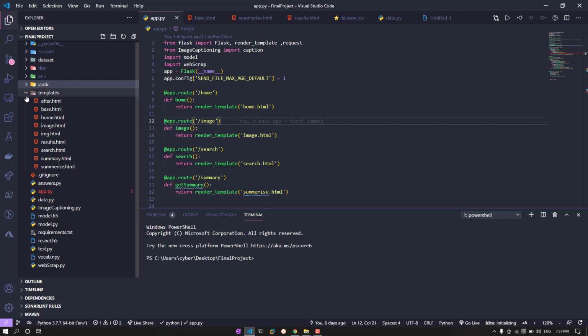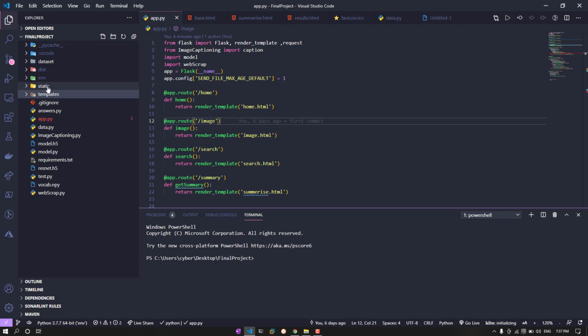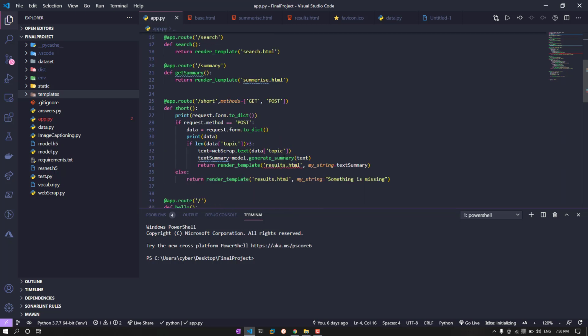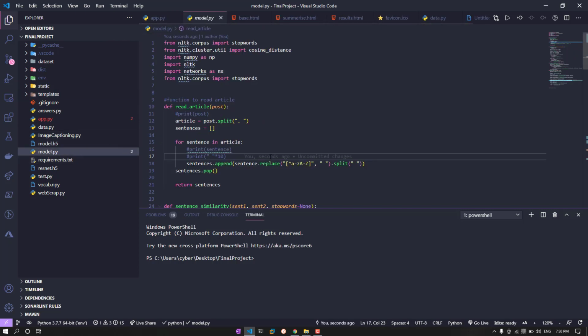The static and templates folders are required to be named in this way if we are going to use Flask, which I am using here right now. Flask is a micro framework used to create quick and easy web apps. So now let's move on and see how the text summarization is done and what the main core of that text summarization is, because inside this app.py we are simply going to call the particular function that summarizes the text, but that is stored in our model.py.